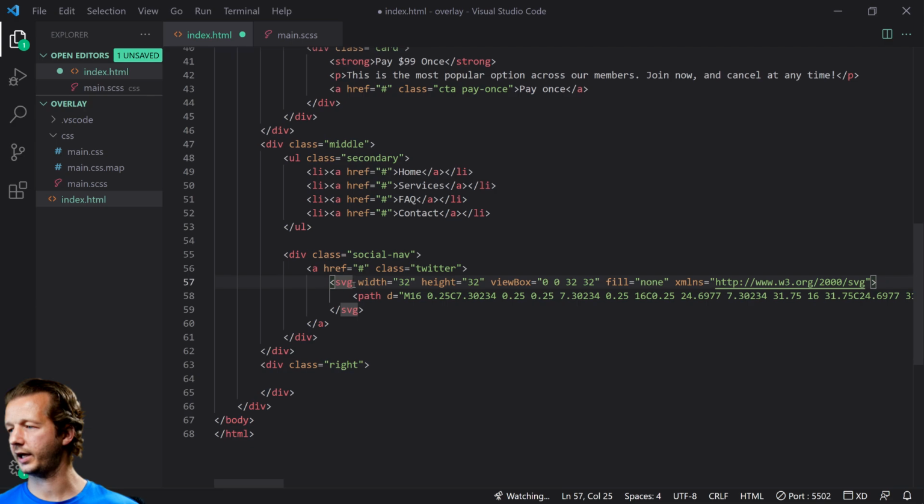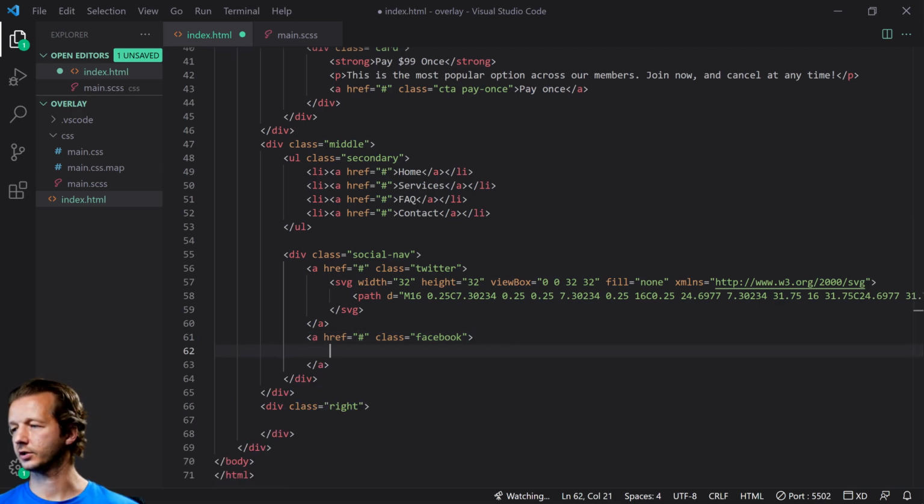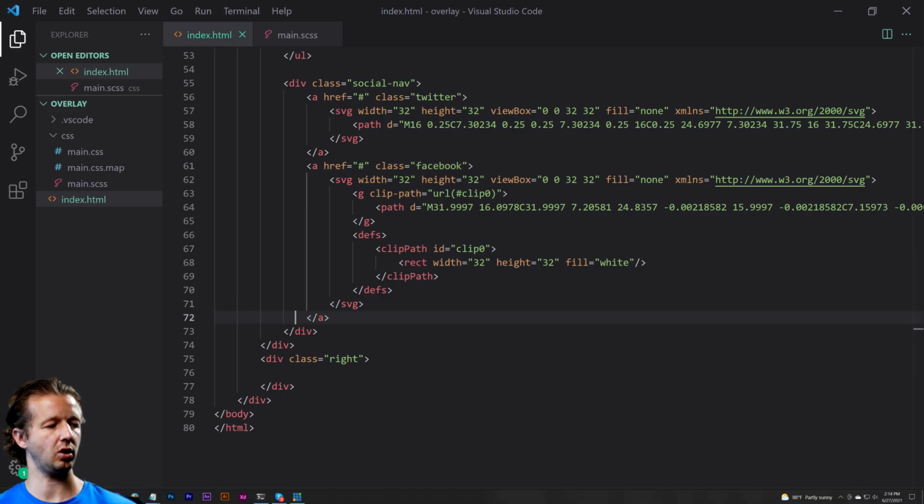And do we need to give it a class? No, we don't, because we're already referencing it here in a parent element. And then we're going to have an A class of Facebook and do the same thing. I already have that SVG element in a reference code. Same thing, you just go back to Figma and right click it. And we save that. All right, and then finally, we have this final column to worry about.